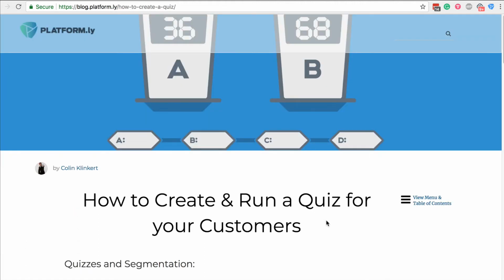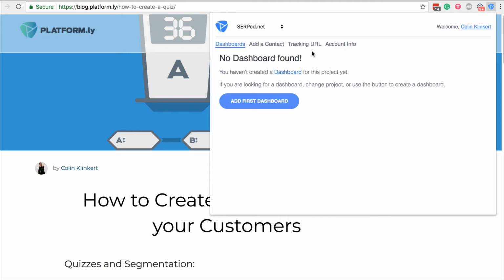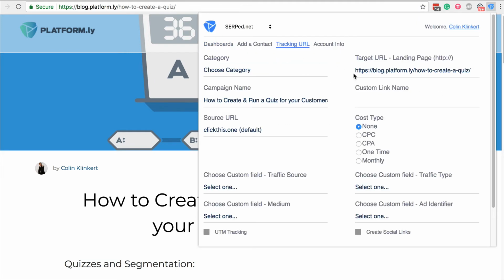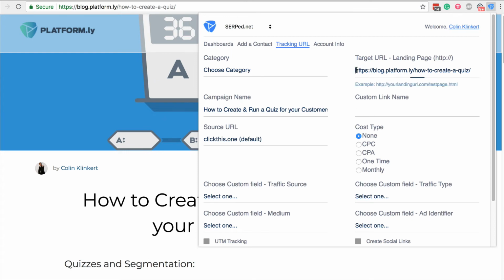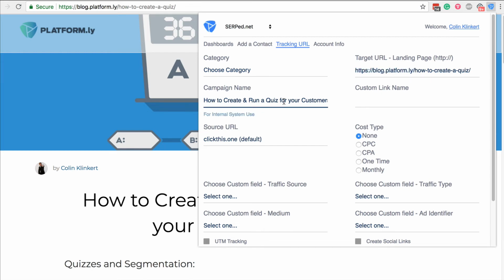So here we are now to show you the other cool thing about the Chrome extension from Platformly. What you can do in Platformly, obviously, is create tracking links. Let's say that you're on a web page and you want to create a tracking link to this page. You'll just click this, tracking URL, and you'll see what's going to happen. It's going to pre-fill the landing page. Obviously, if you want to use a different one, you can edit this, but it pre-fills that. It pre-fills the campaign name with the title.